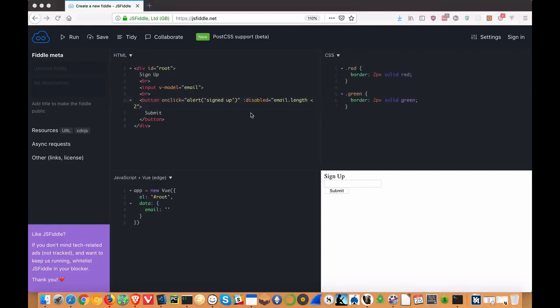Now, another use for vBind that's common is to dynamically add classes. So let's do colon, the shorthand for vBind, class. And then there's two different ways of doing it. I'm going to start with the first syntax, which is called object syntax. So I'm going to dynamically add this red class. And I'm going to say if the email.length is less than 2, I want to have a border, a red border around this input box.